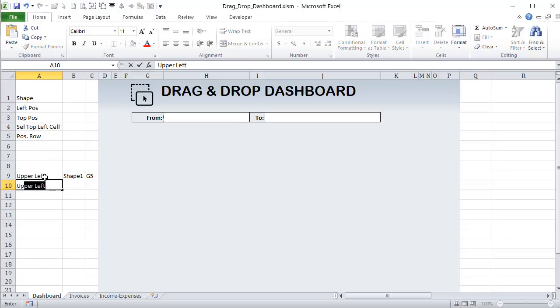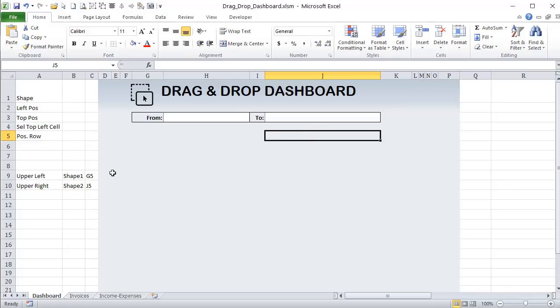Then again, I want the upper right. And what we'll just temporarily put in is shape 2. Of course, these shapes are going to change as the user drags and drops. So that's going to be J5. J5 is going to be the upper right. I'll put that up here. So I want it to appear right up here.